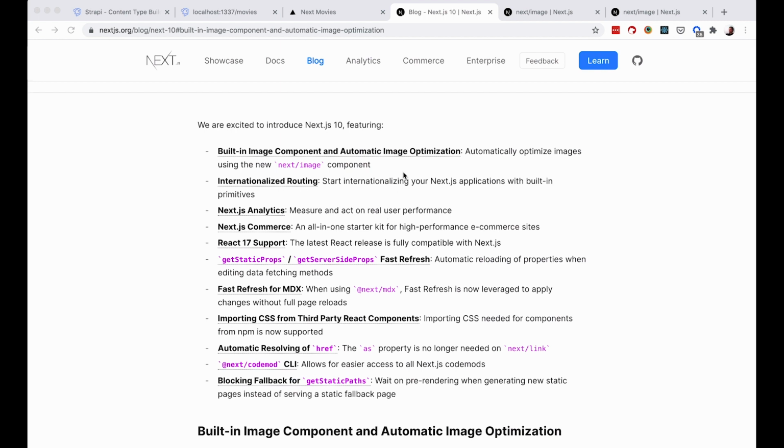So why do we need a built-in image component? Because images have some problems. First of all, images take up 50% of the total bytes of the web page. They impact the largest contentful paint, which is actually a score that Google is going to be using very soon when ranking your page. Half of the images on the websites are over 1 megabyte, and as you probably know, clients don't care about image sizes.